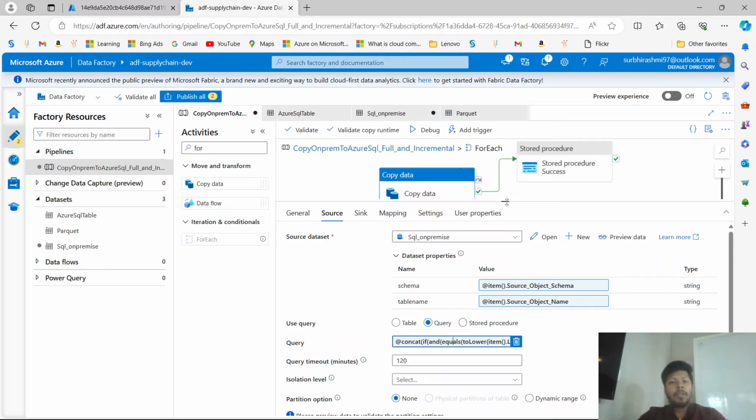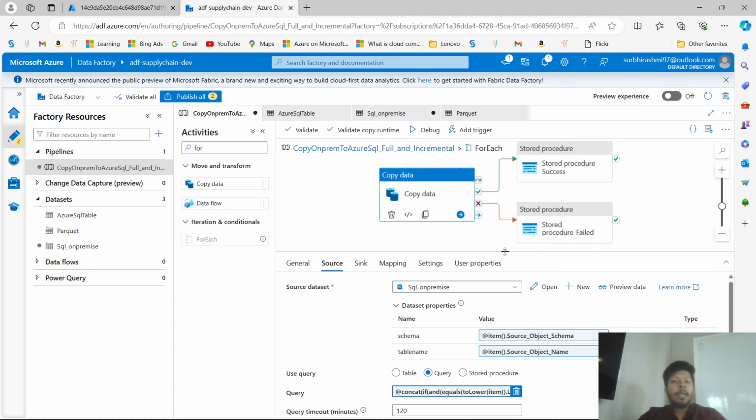But it's not just about loading the data. As a best practice, we must follow certain approaches, where we record the audit of the pipelines that you are running, what exactly the success status is, or if it is failing, what exactly the error is. So you must capture all those success and failure information, and all that audit information. That's where we have used different stored procedures.